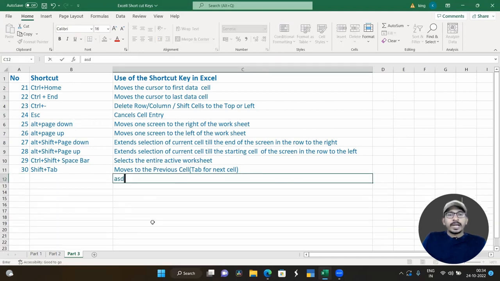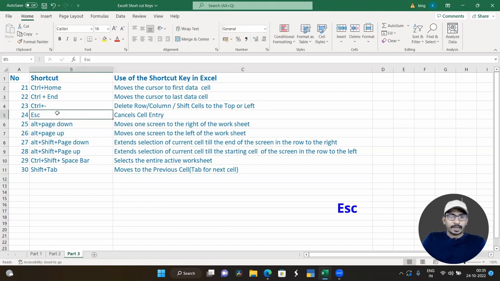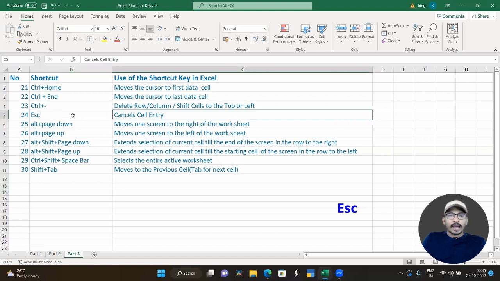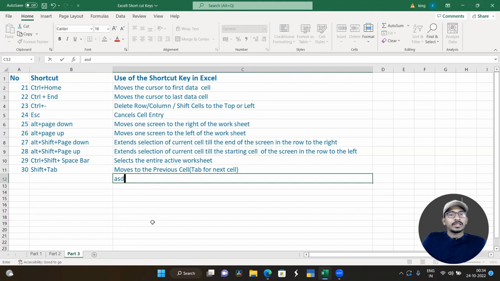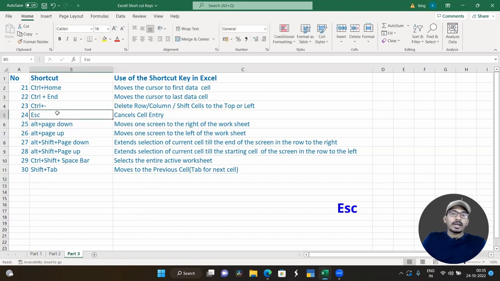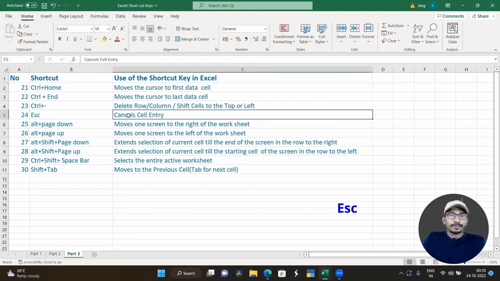Suppose suddenly in the middle of an entry into a particular cell. Just take this as an example. Next shortcut is Escape. Now I typed AST, I want to cancel it. Simply I have to click on Escape. Automatically all the data that was entered by me will get deleted, and it cancels the cell entry or data entry in a particular cell.